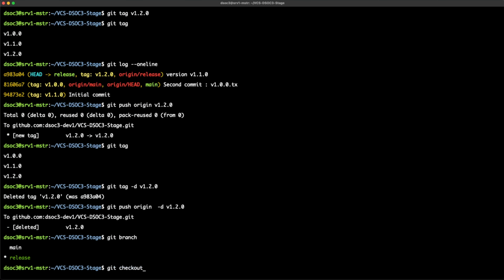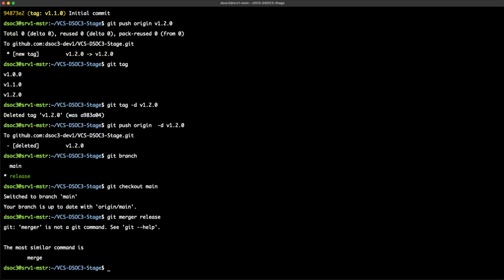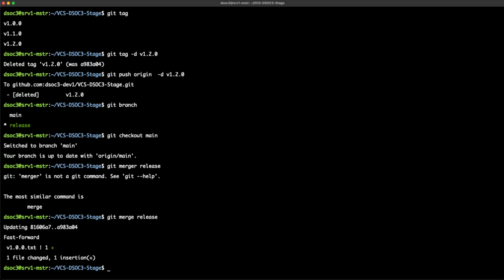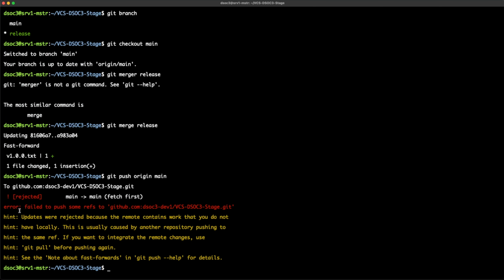So let's say git checkout main, and I say git merge. What was the branch name? Release. Oops, sorry, merge. Okay, and then git push origin main. See, rejected. It says failed to push, and there are so many things.